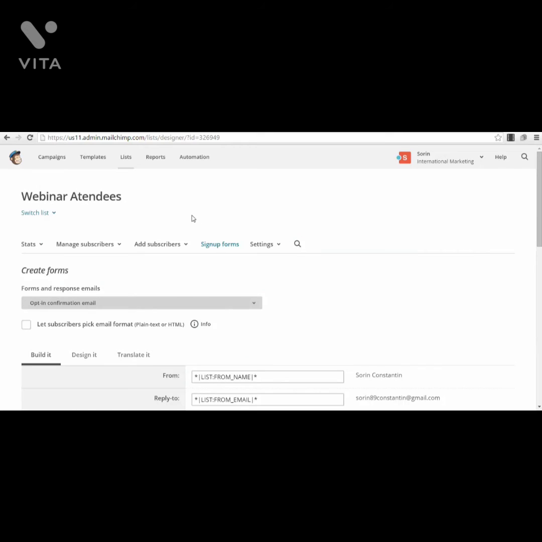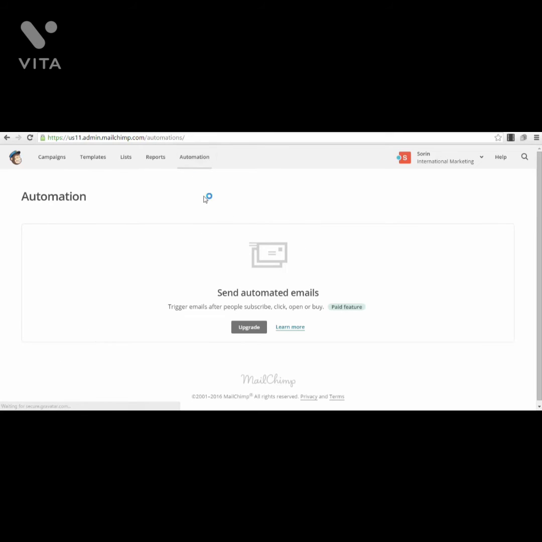Okay, now another cool thing that you can do is you can go to automation. Okay, send automated emails. Okay, but unfortunately with MailChimp this is just a paid option. So if you want to do this more seriously, I am suggesting you to go for a paid account. Either on MailChimp, there are other services like GetResponse with $15 per month or other services.